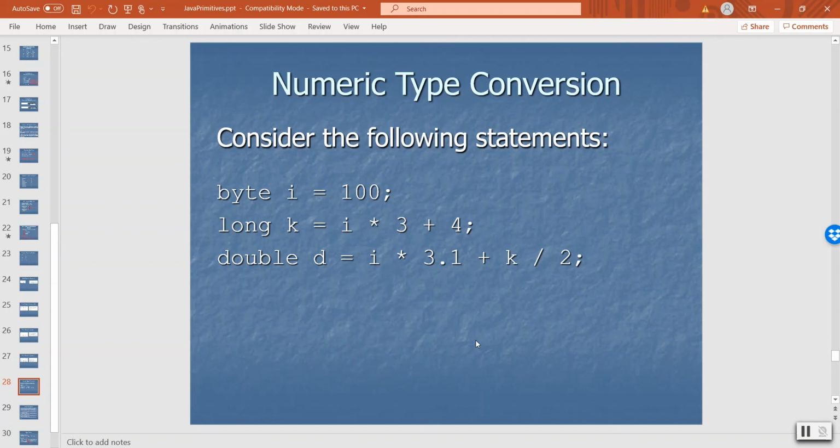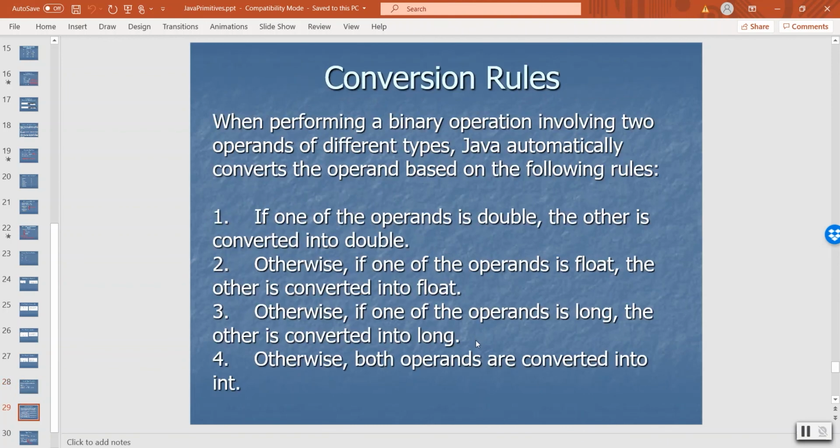This has to do with numeric type conversions. So let's look at this. Consider these statements. When we perform a binary operation involving two operands of different types, we're automatically going to convert based on this rule. If one of the operands is a double, the other is converted to a double. If one of them is a float, it's converted to a float. If one of them is a long, it's converted to a long. Otherwise, both are going to be converted into integers. In other words, whatever the combination of these two operands is, we're going to convert the one of the smaller size into a bigger size before doing the operation.